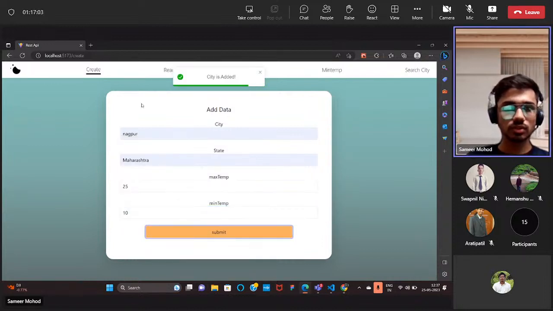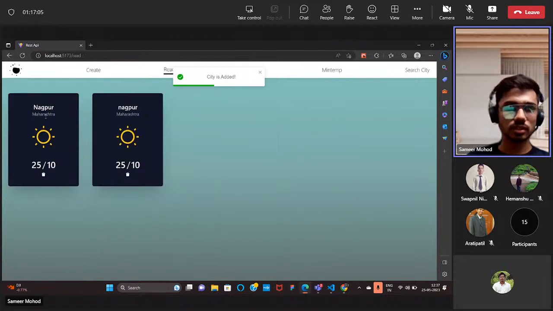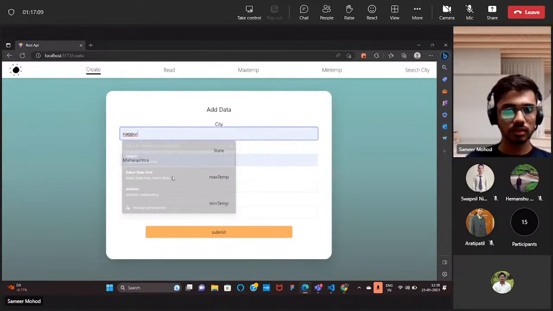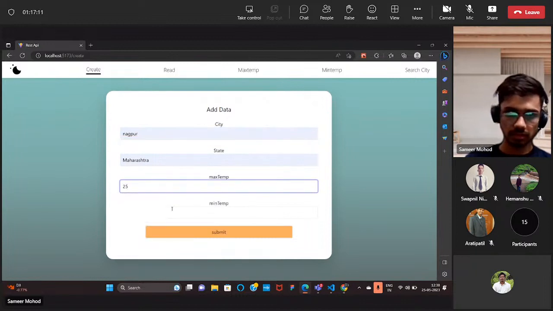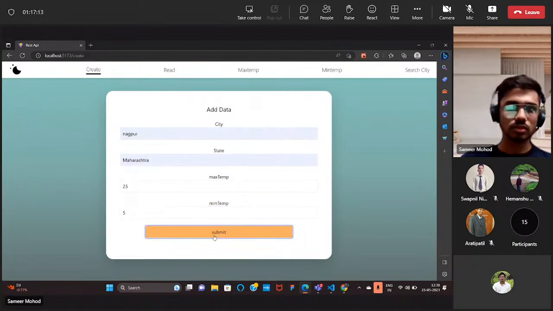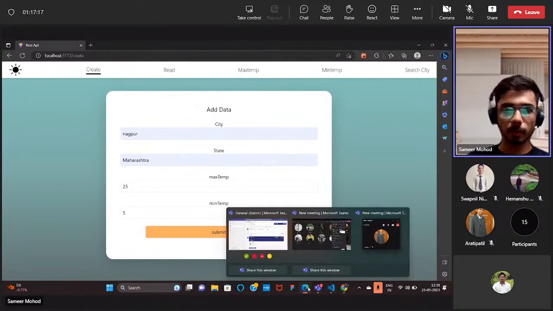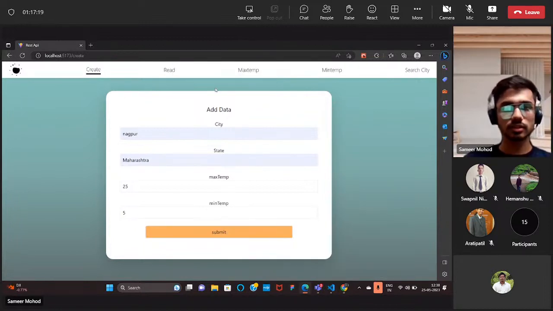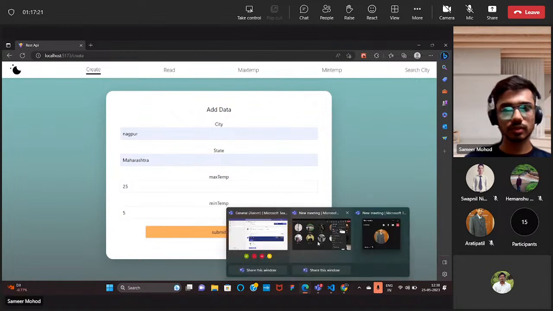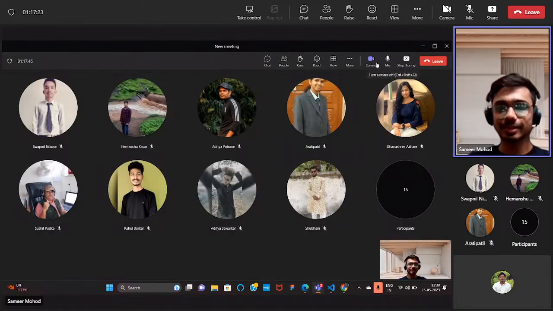So it shows the city as is, because there is some capital letter and small letter. We can add another one. So it shows the error: city already exists. So that's it for the day. This is my task. Thank you.